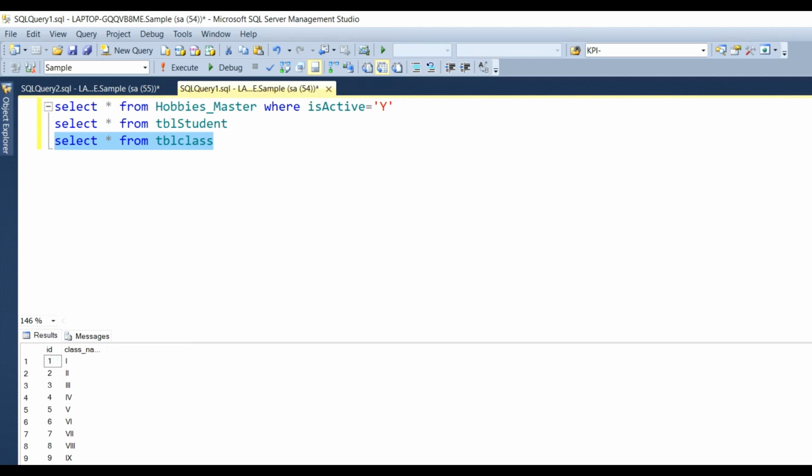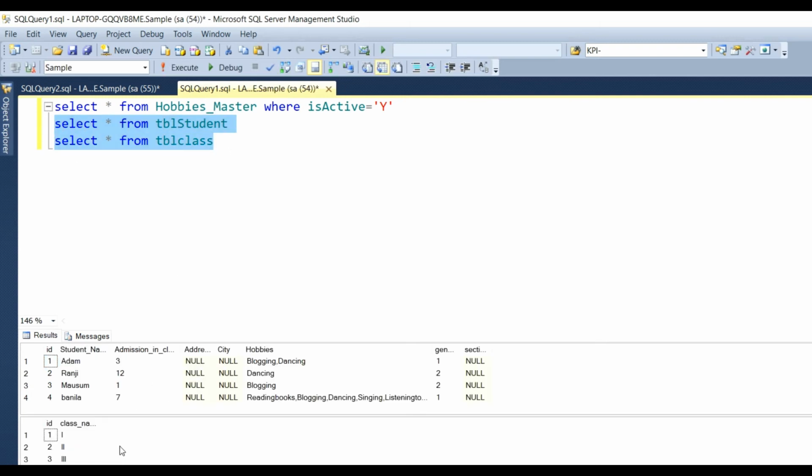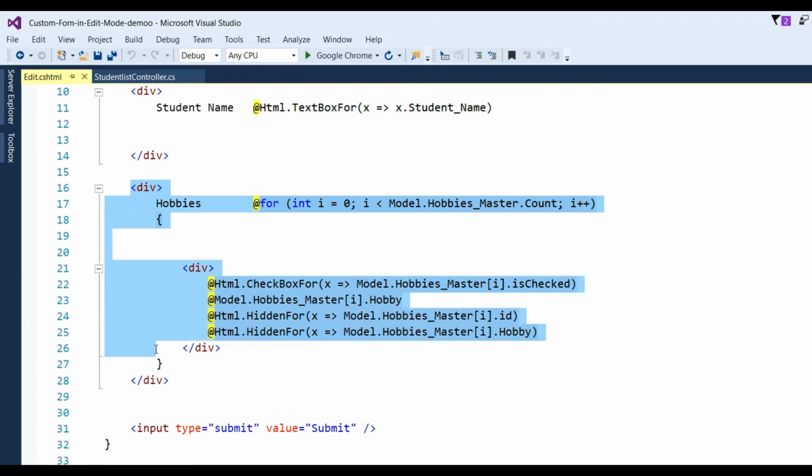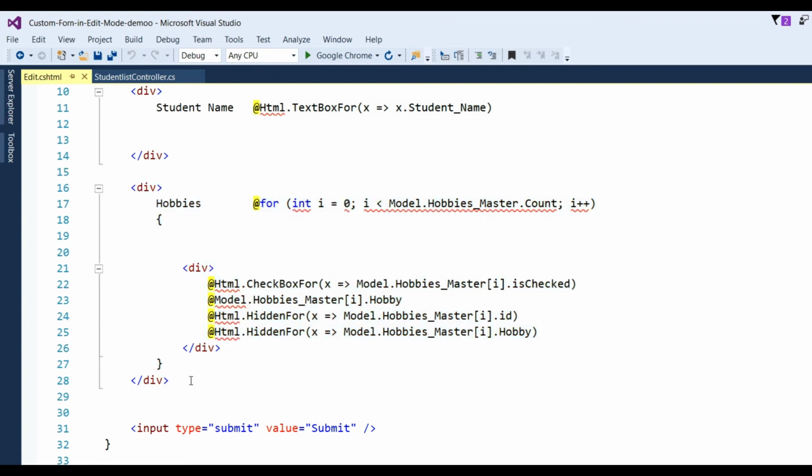So there are 12 classes in a school. Here 12, but one is selected according to the student table. So I have to write the query for this. Go to edit HTML. You write here hobbies. Now I have to write the code for the drop down.